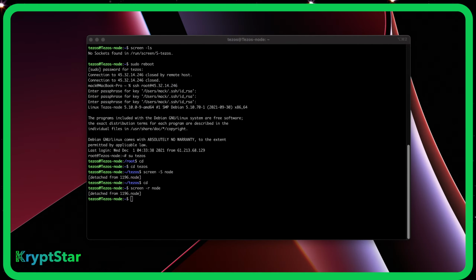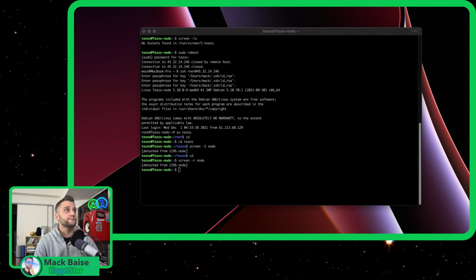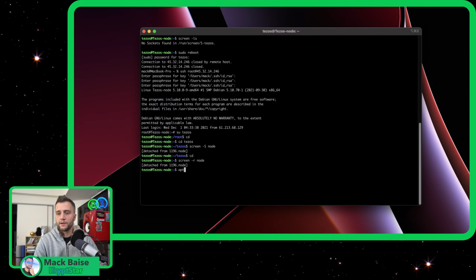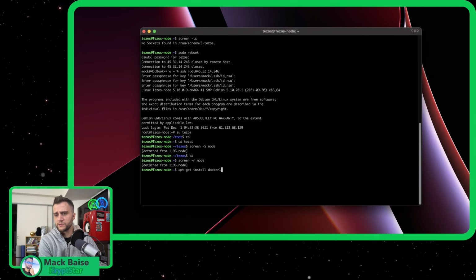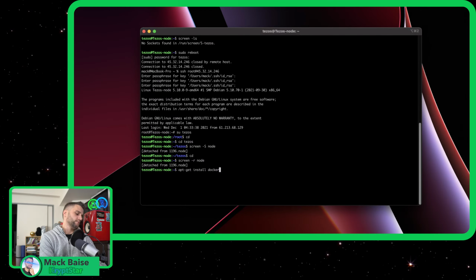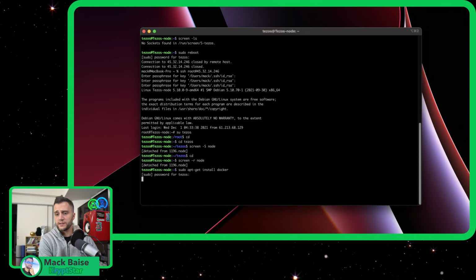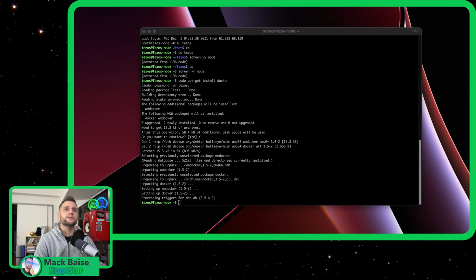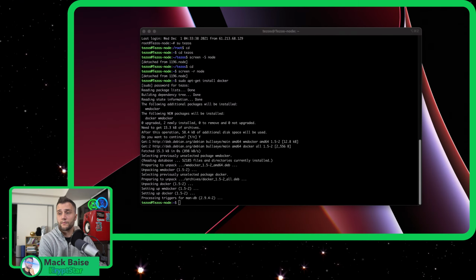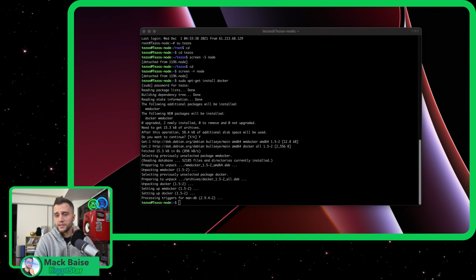Let's go ahead and install Docker now. Sudo apt get install docker. Okay, so type in your password. Installing Docker. Now after this, you have to install Docker Compose on Ubuntu. There we go. Looks like Docker is already installed.